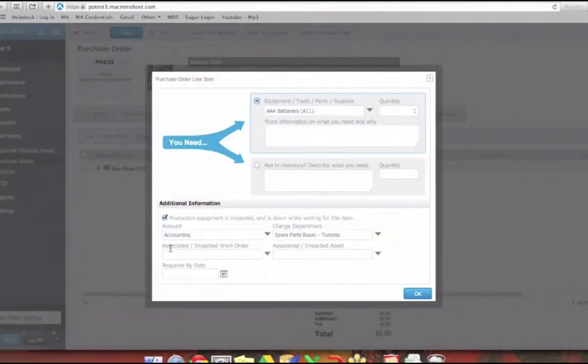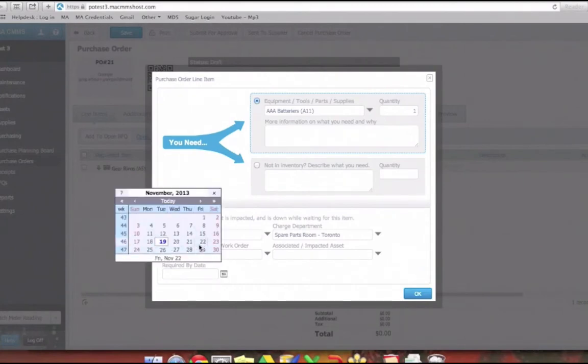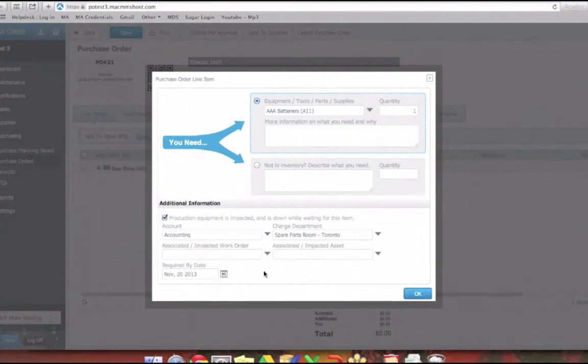Okay, again, optional. You can choose to associate it with work orders that are being held up or assets that are also being held up. Finally, you can set a required buy date. So I need this by the 20th, for instance. What this does is once I go past November 20th, the purchase order will be flagged as being overdue. Okay, and that information will show up in reports. I believe it also shows up on the dashboard. One of the KPIs in the dashboard is for how many overdue purchase orders you have. So this is the way that you set the due date.